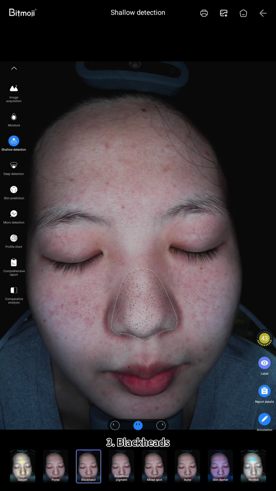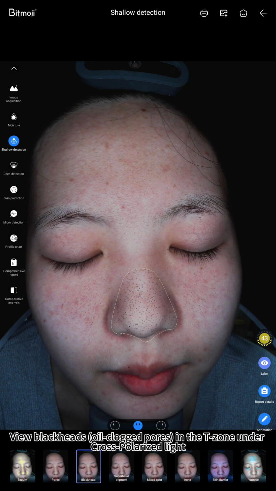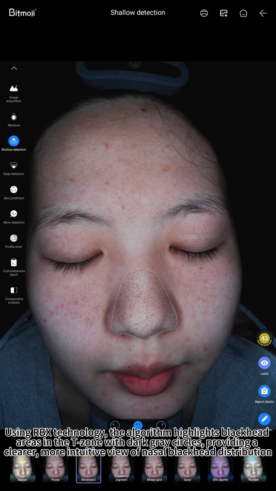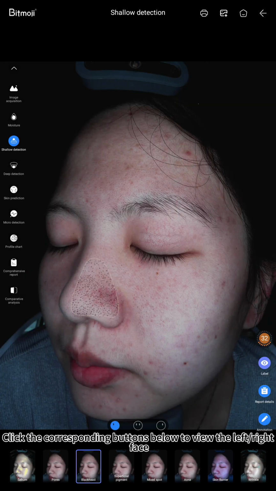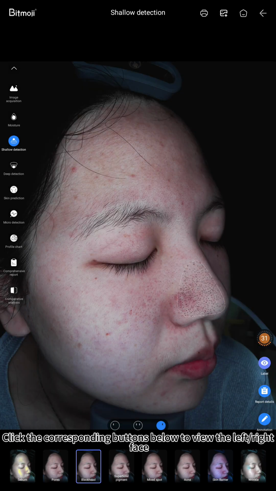3. Blackheads. View blackheads, oil-clogged pores in the T-zone, under cross-polarized light. Using RBX technology, the algorithm highlights blackhead areas in the T-zone with dark gray circles, providing a clearer, more intuitive view of nasal blackhead distribution. Click the corresponding buttons below to view the left, right face.